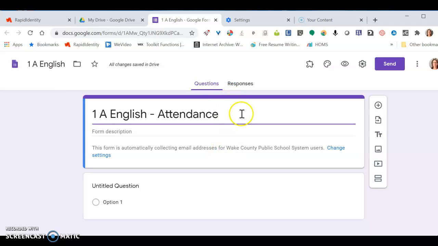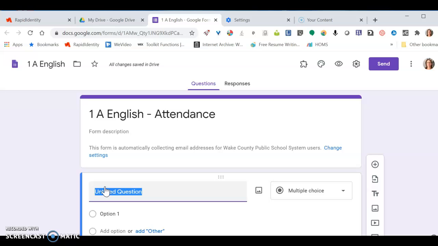You can then even share it with them in the chat. And you'll have to share it again after minute 5 for any students that come in late to take attendance. So the first question might be your name. Short answer.